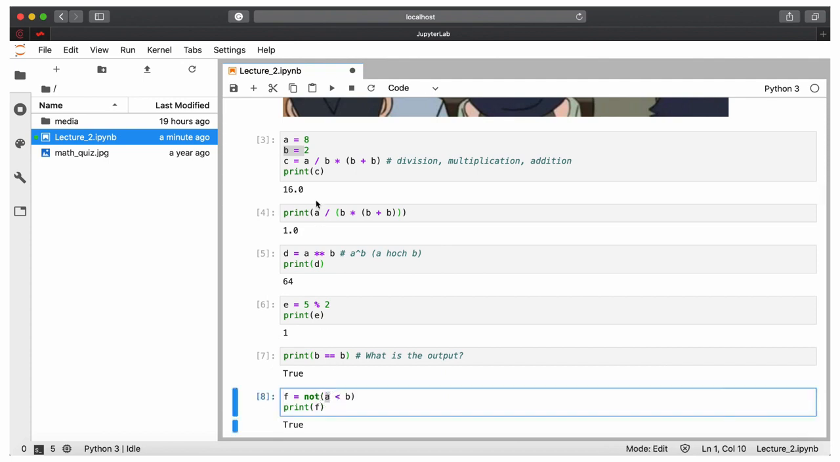So a is equal to 8. 8 is not smaller than b because b is 2. So this evaluates to false, because 8 is obviously greater than 2. So this is false, and then false is negated here, and therefore we get true.